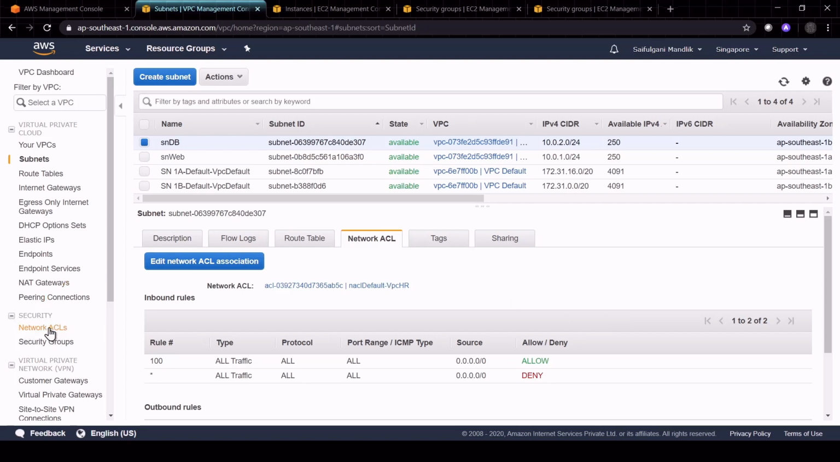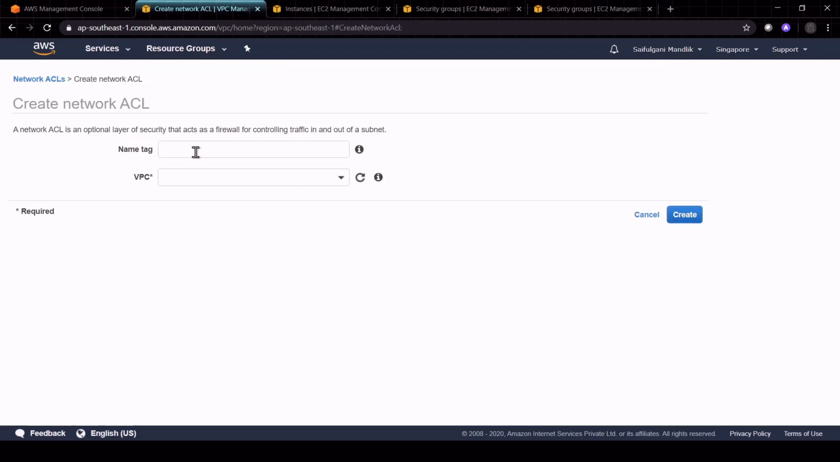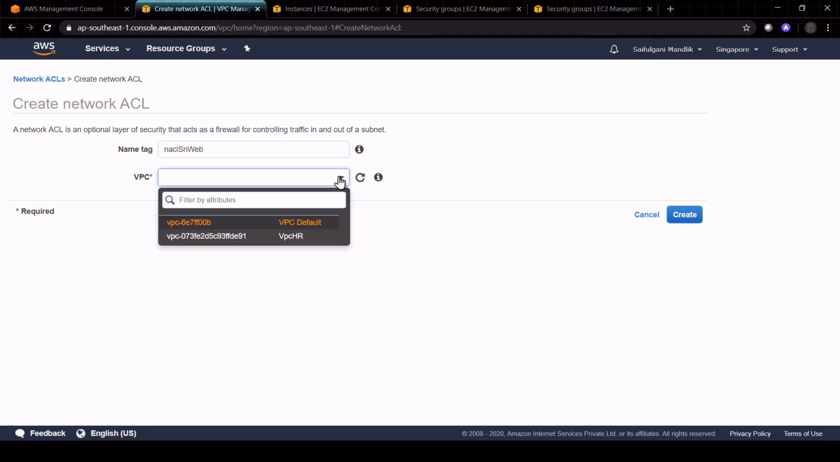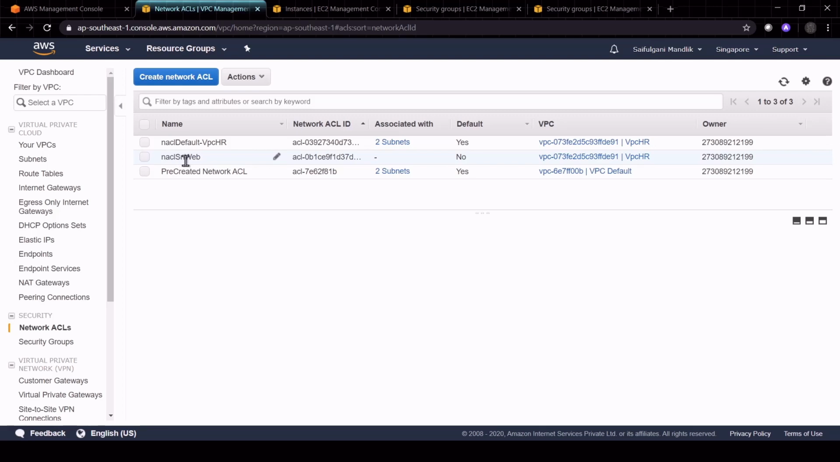So to create a network ACL, on the left hand side in the navigation pane we have network ACL. Just click on it, and I'll click over here, create network ACL. I'll give it a name, NACL web, network ACL associated to SN web. And in the VPC, its scope, I'll ask it to create in VPC HR. Let's say create. So I've intentionally given the name SN web such that we know that this network ACL, I'm planning to associate it to my subnet web servers.